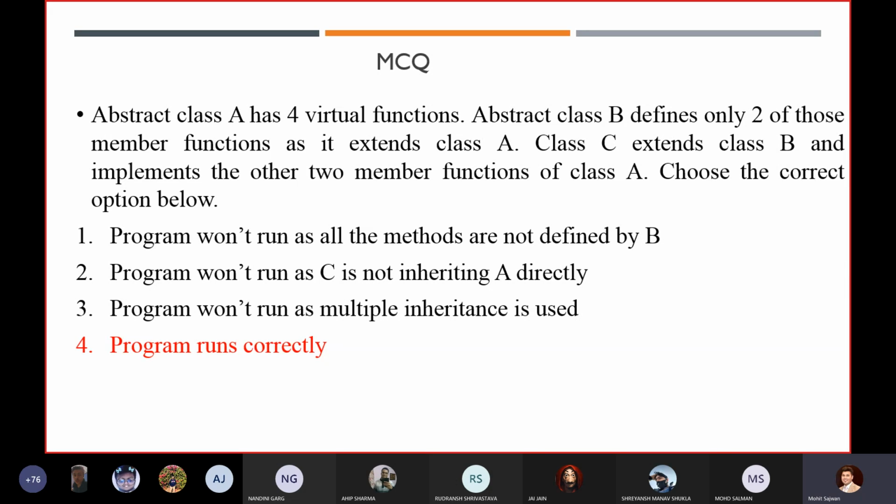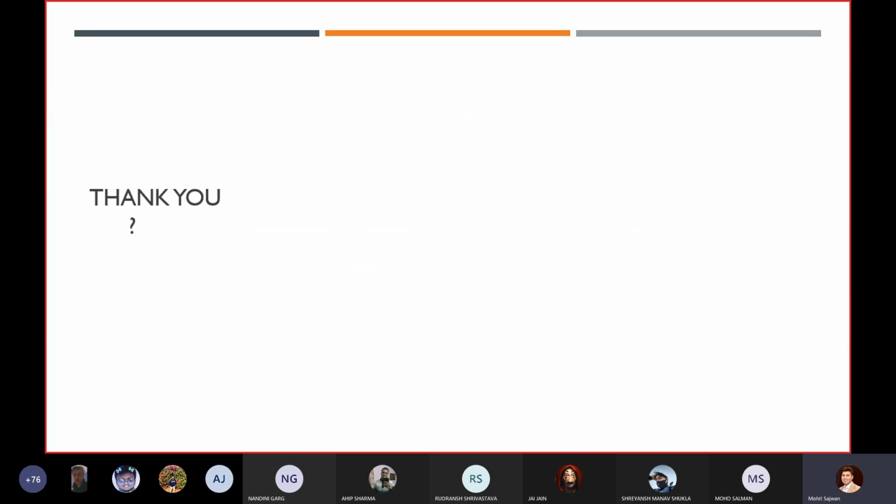Whenever you are working in a group, you can use this concept of abstract class. You will tell them, you have to implement this method in whatever way you want to implement that particular method. So this is all about today's lecture.